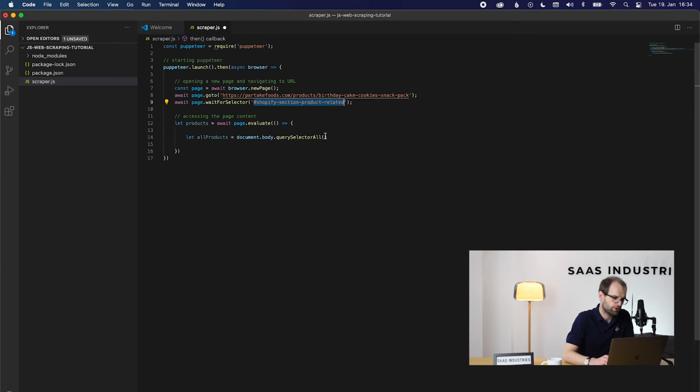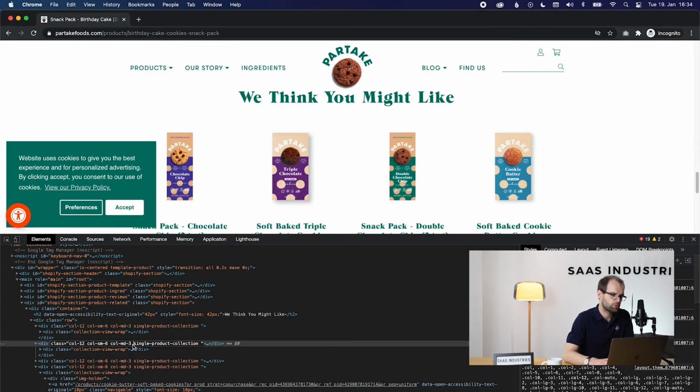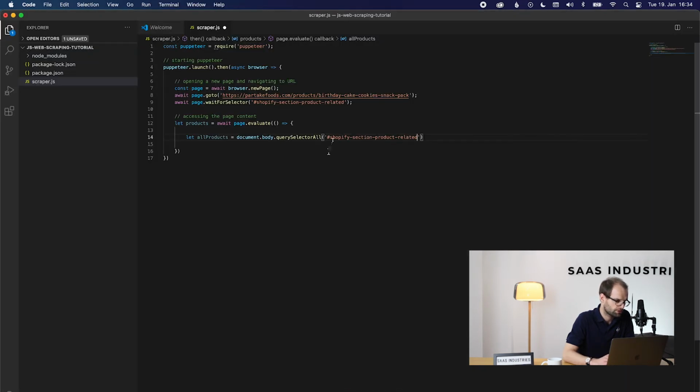Since we want to scrape all products that are inside this container, we're going back into our inspection tool once more. Okay, cool. This will be easy, since they all share a common class name called single-product-collection. We can access the element through the document body. Okay, let's save it into a variable called allProducts. Done. Now, what is left to do is to loop over all selected items and extract the title and the price information.